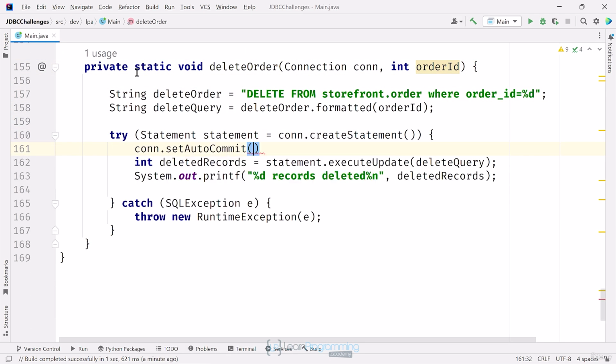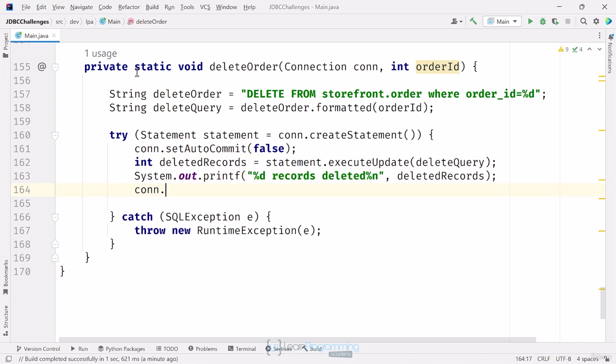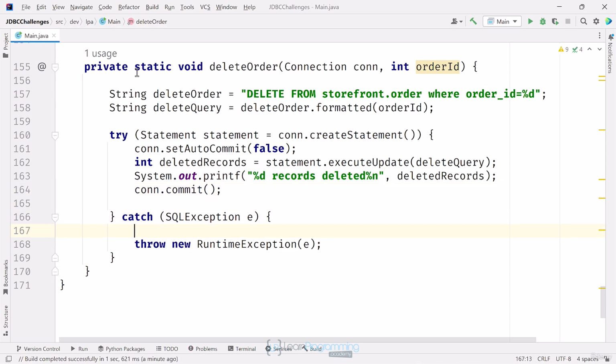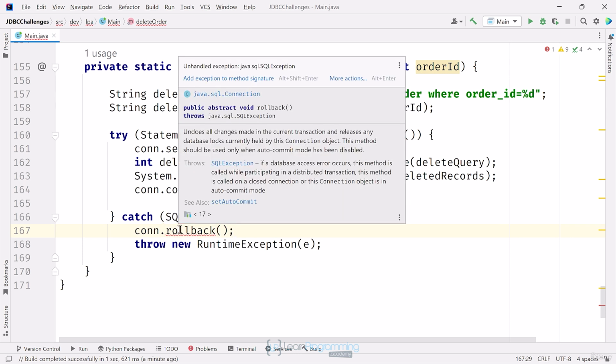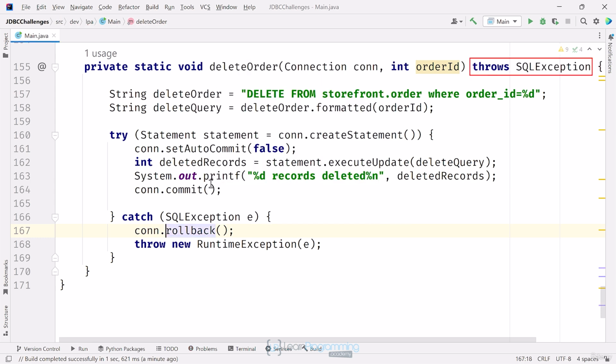So first, I'll set auto commit to false. I'll call commit as the last statement in the try block. I'll execute a rollback if I get an exception. I'll again hover over the error I get on rollback and select to have the SQL exception added to the method's throws clause.